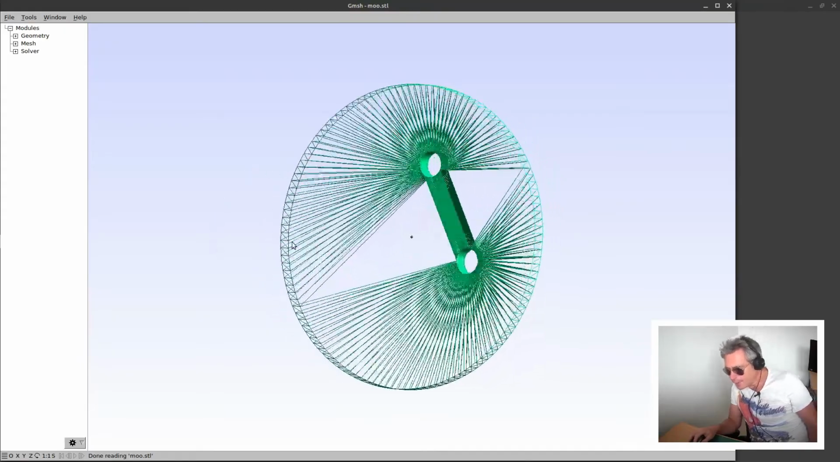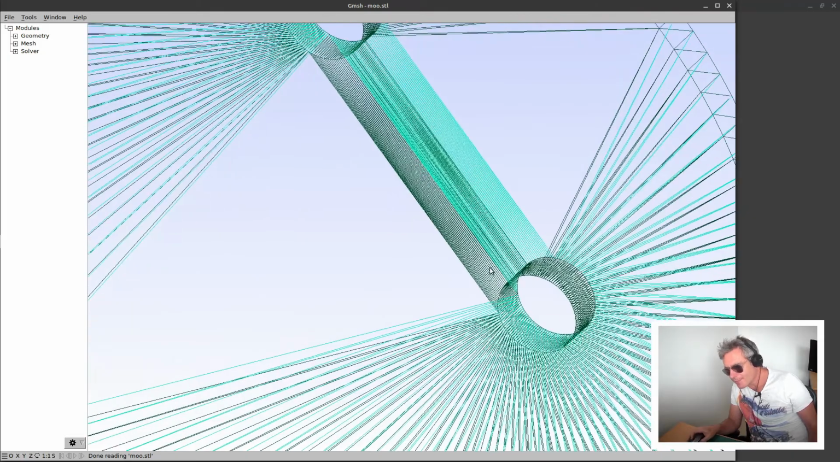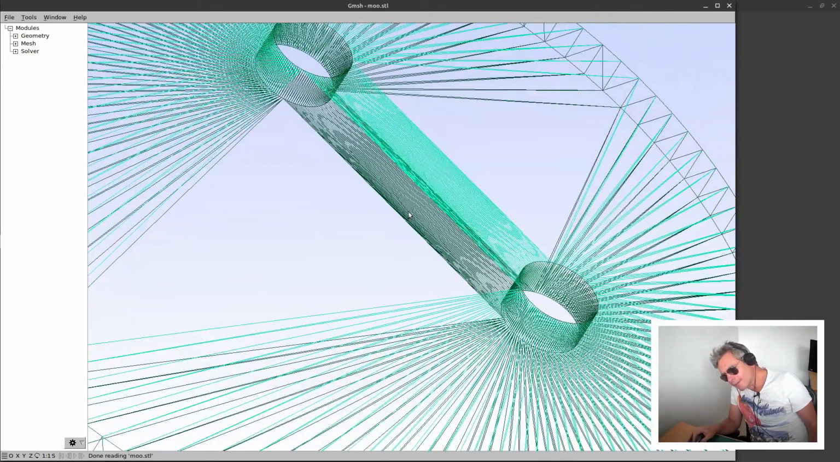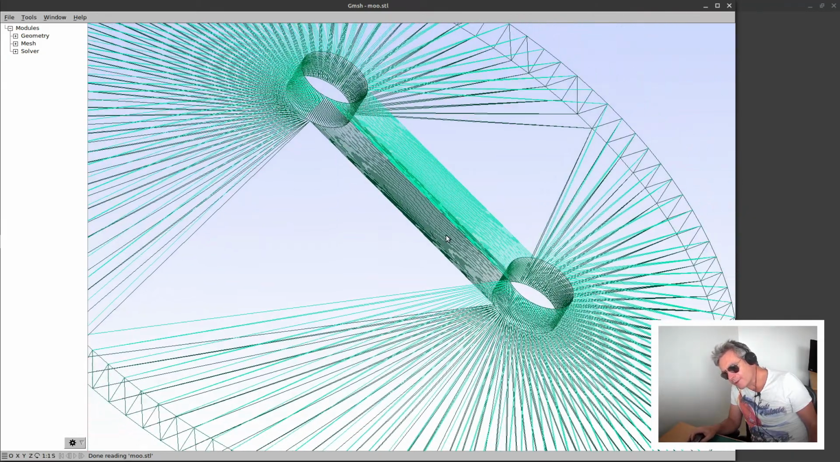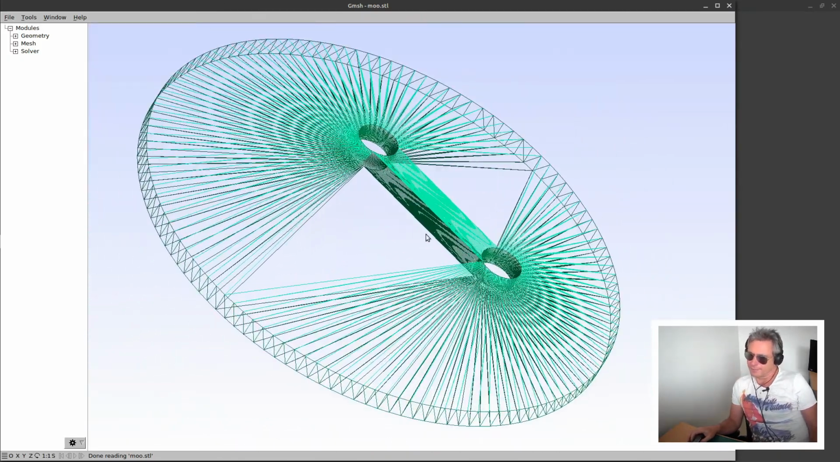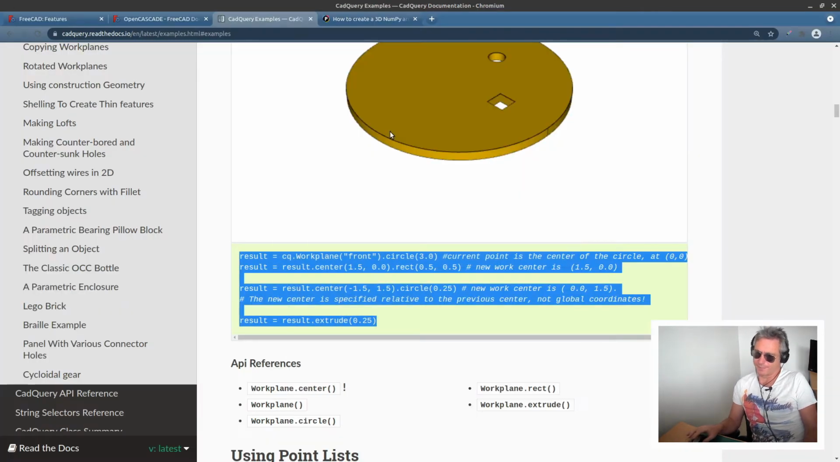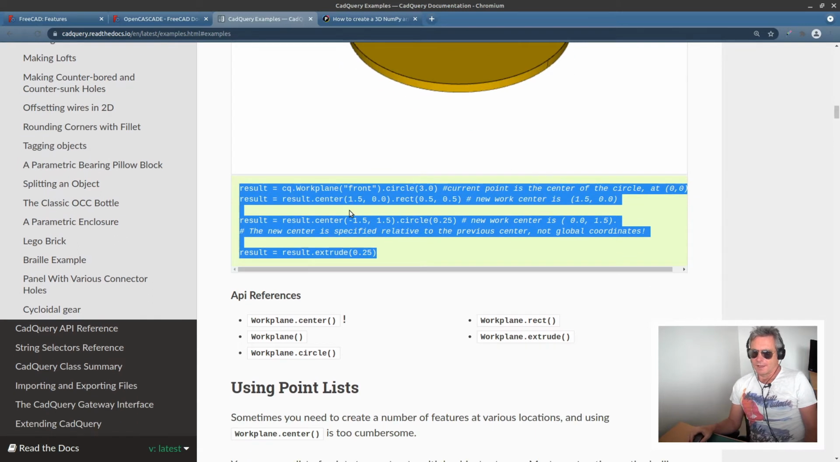I'm not an expert on STL files. To me, all of these lines and extra mesh bits seem superfluous, but for instance, if you were 3D printing this, you wouldn't want to keep tracking across between those. Anyway, we can look at file formats in due course.